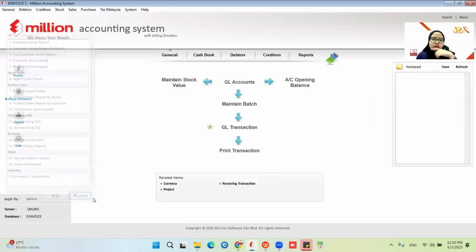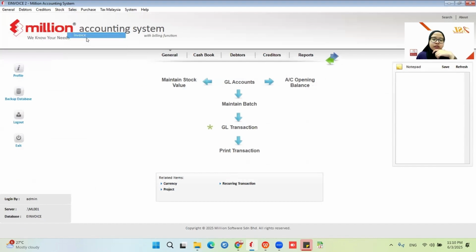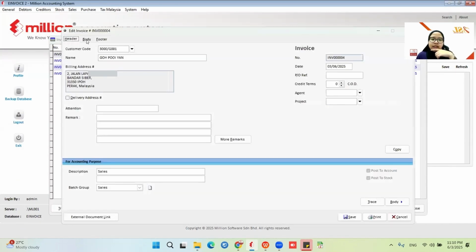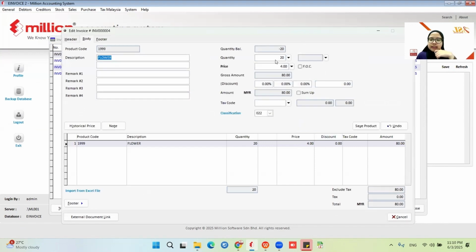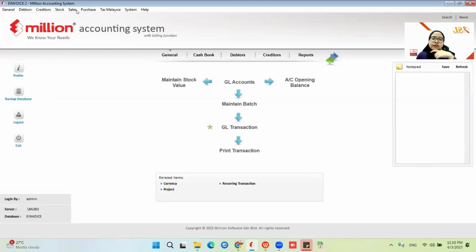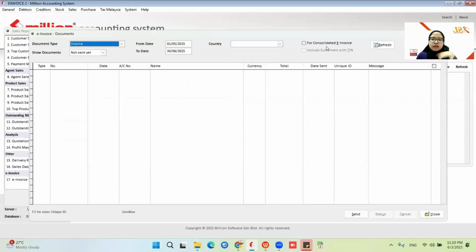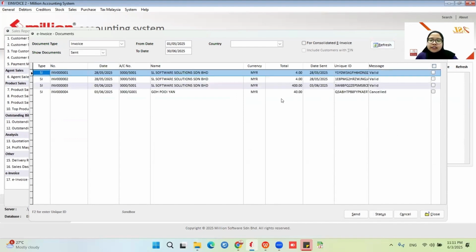Okay, so you want to change back the document. You go to edit and then you change the quantity. Save product and then you save back. Now you need to submit again to LHDN. Okay, so it will not appear under not sent yet because it was already sent. So you need to change to sent. Okay, refresh. Okay, now the document is already cancelled.